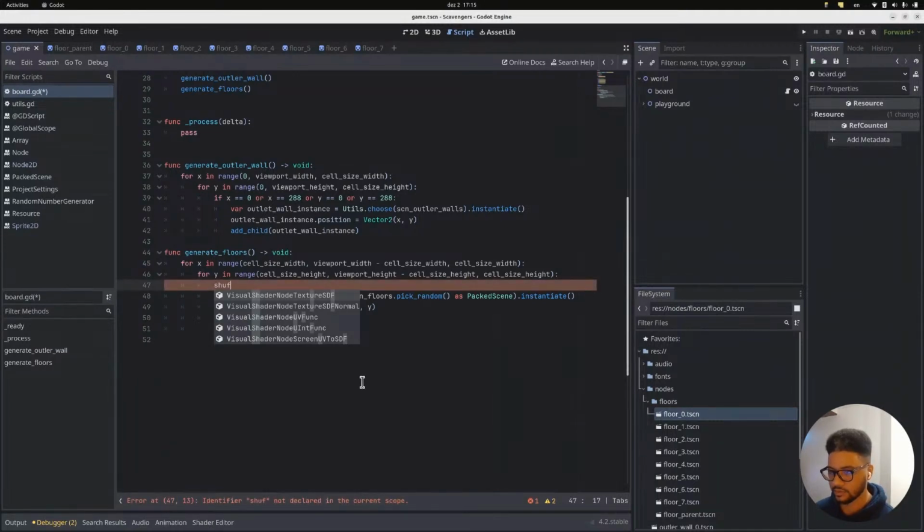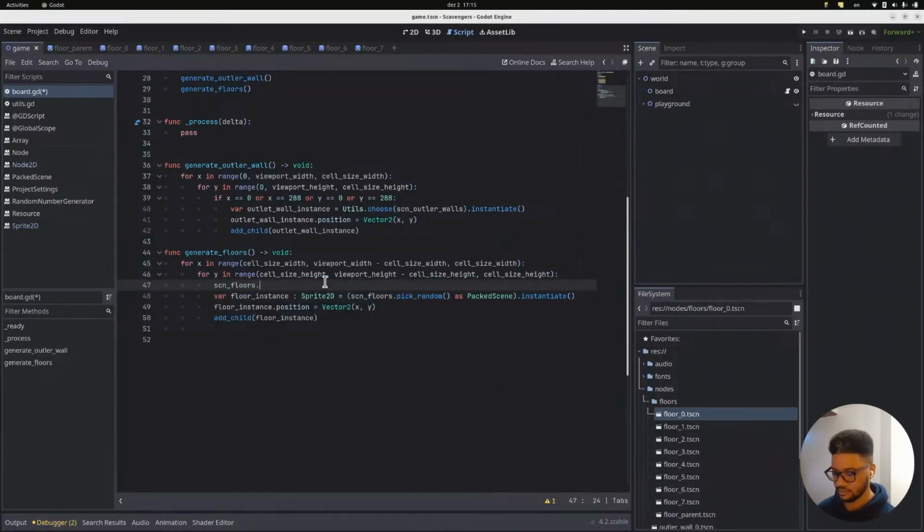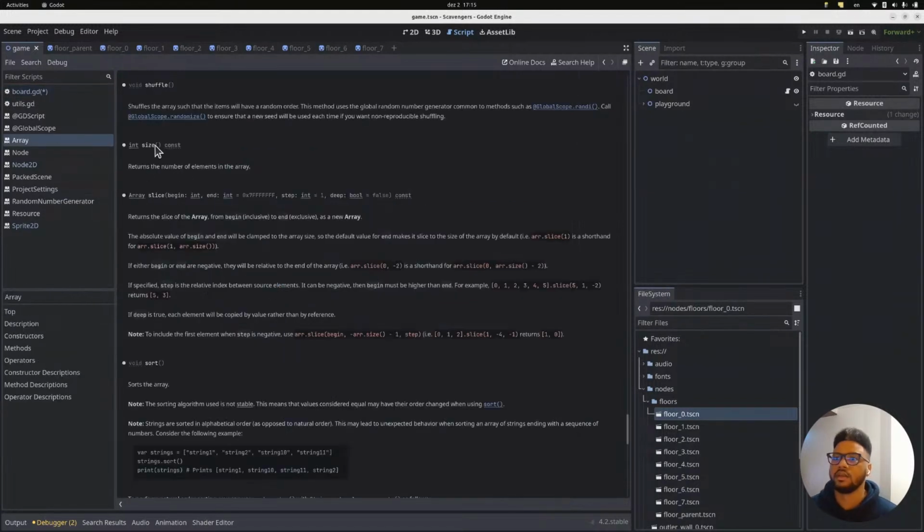Okay, so this function shuffle is on the array. Shuffle the arrays such that the items will have a random order. This method uses the global random number generator common to methods such as random integer call to ensure that a new seed will be used each time if you want non-deterministic shuffling. All right, yeah, that's cool.